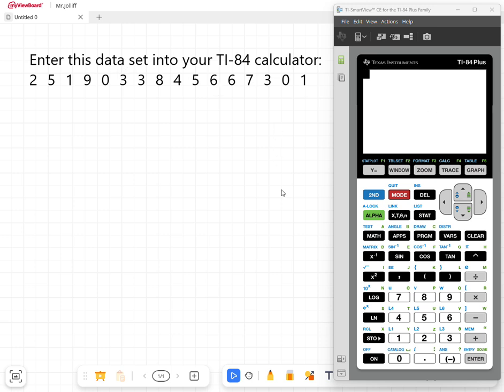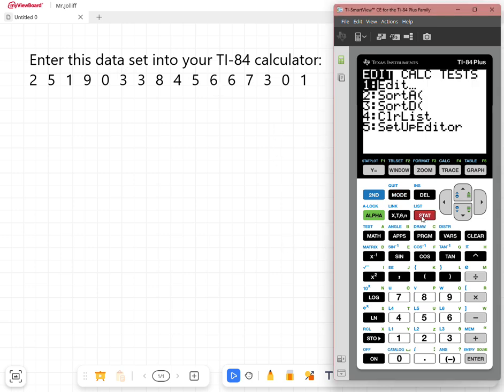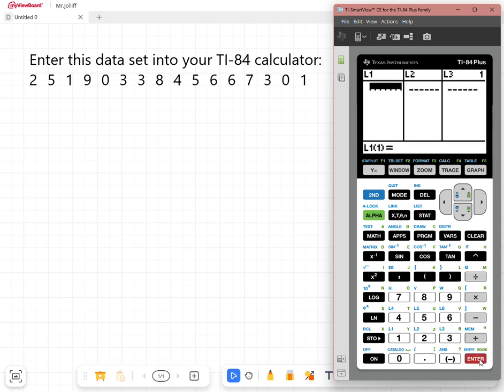To put this data in a list, I'm going to press Stat, and then I'm going to select the Edit option by pressing Enter. And it takes you to a screen that looks like a spreadsheet, sort of like you'd see in Google Sheets or Excel.